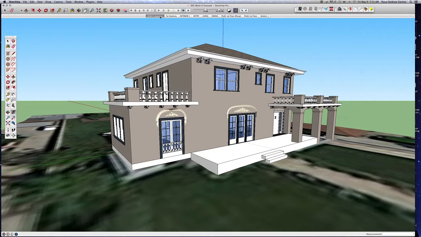And I want to start talking about how you can change the style for some of these scenes and make them look a little bit more like you might want them to look.